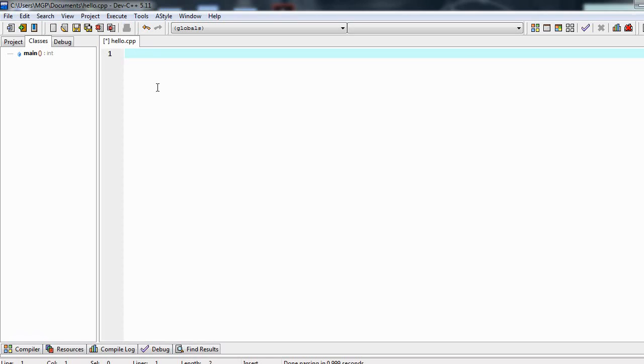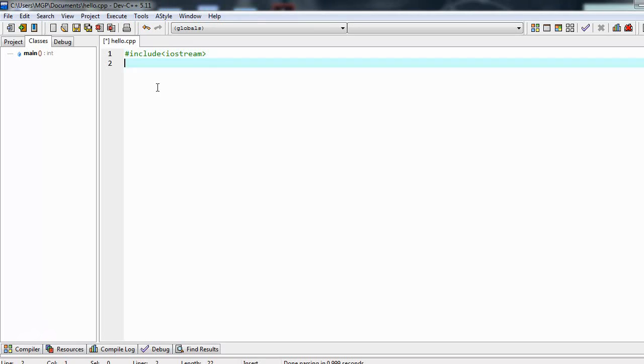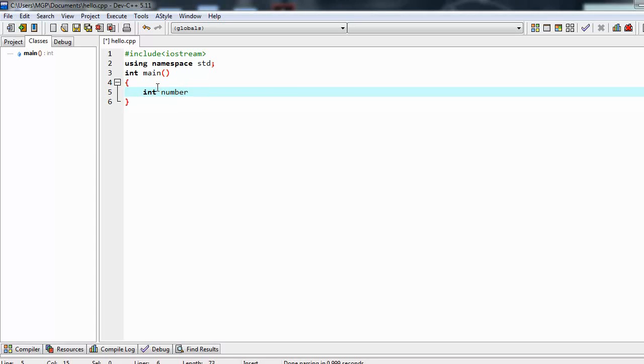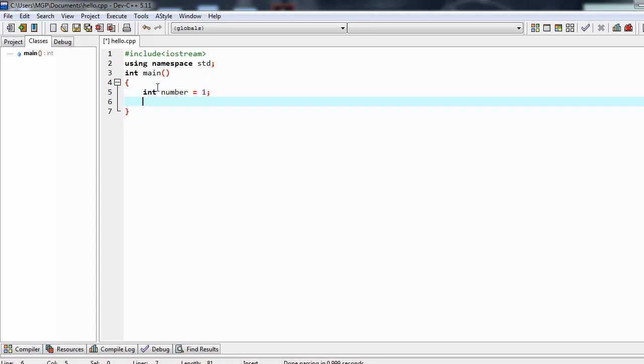So for that you have to write #include <iostream>, using namespace std, int main. And here we have to declare a variable called number and initialize it with the value of 1. And after that we have to make a while loop.